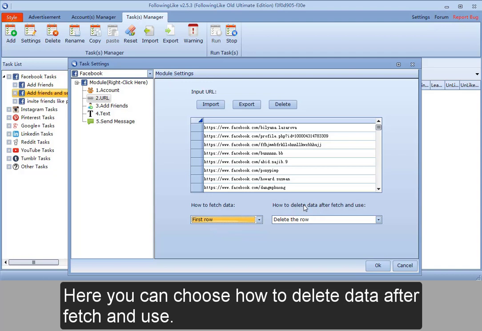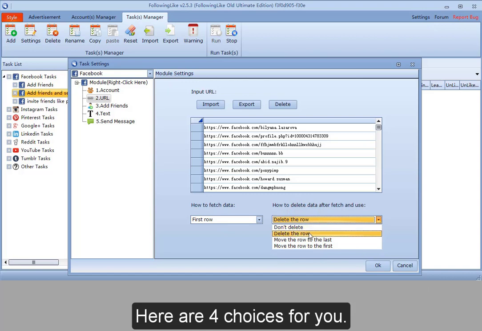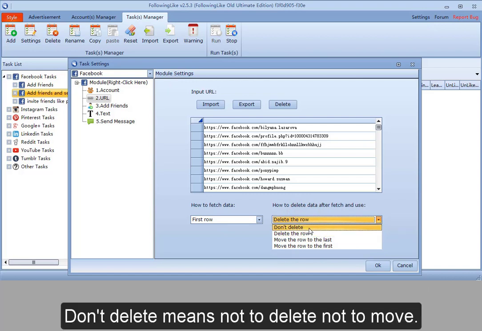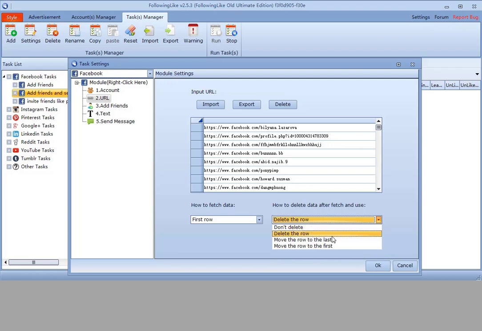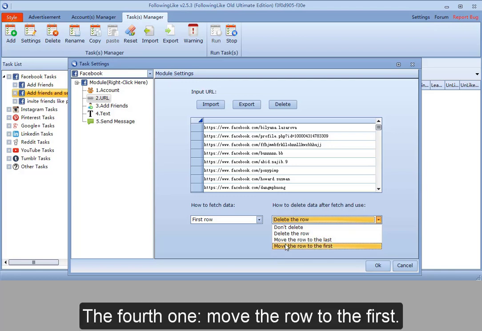Here you can choose how to delete data after fetch and use. That is to say, how you are going to deal with the data after being fetched and used. Here are 4 choices for you. Don't delete means not to delete, not to move. Delete the row. The third one, move the row to the last. The fourth one, move the row to the first.